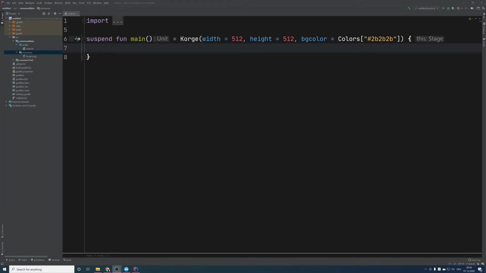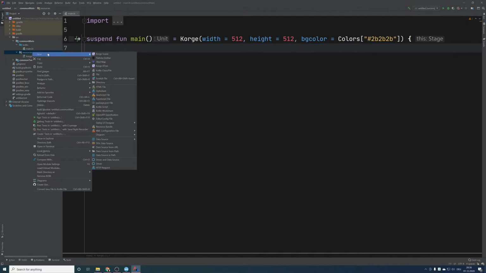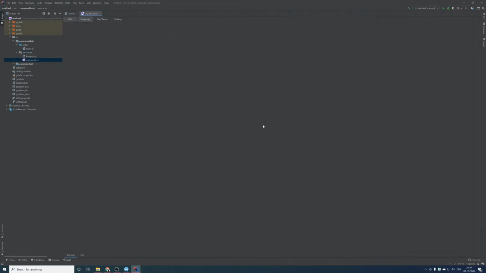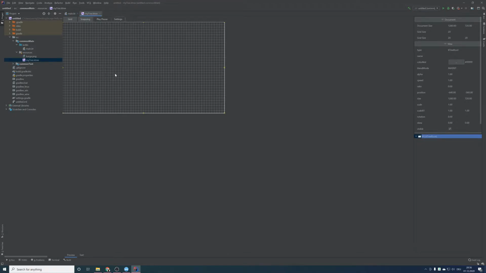To use the graphical editor, we need to introduce a .ktree file to our project. .ktree files are XML files which store the view hierarchy we want to integrate into our project. Therefore, on right-click we open the pop-up dialog and choose New Korge ktree in the Resources folder. I will just name it My Tree, and there we have our ktree file.